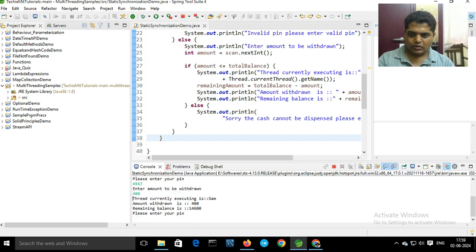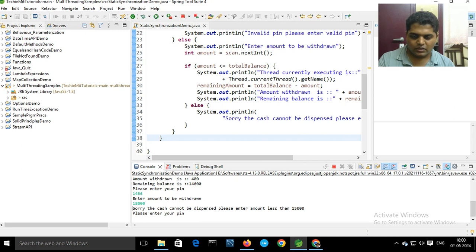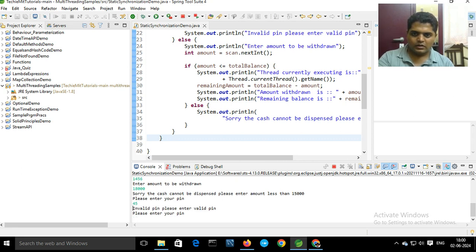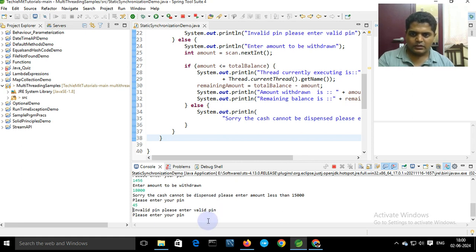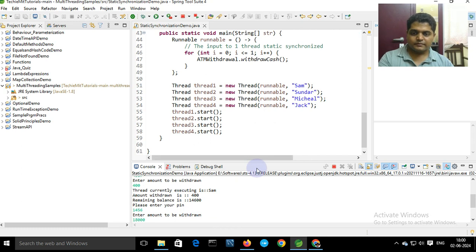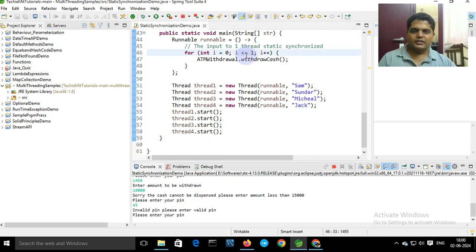The amount let's say is 4, then 100. Correct. Suppose I enter 1456 and amount as 18,000. Sorry, the cash cannot be dispensed. Please enter amount less than 15,000. See, it's giving the correct output. Please enter your pin. See, but if you check over here, the program is going into an infinite loop. Why is that the case? It's because of this equal.